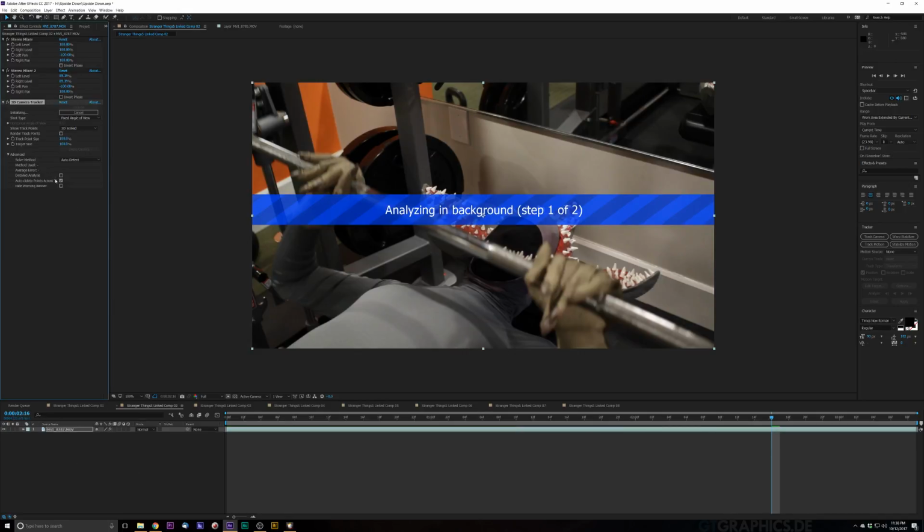Analyzing. Let's do advanced, detailed analysis. It sounds like something from Star Trek. Computer, give me a detailed analysis on this guy doing a bench press. Yes, do it. Analyze the background. You're doing so well, computer.